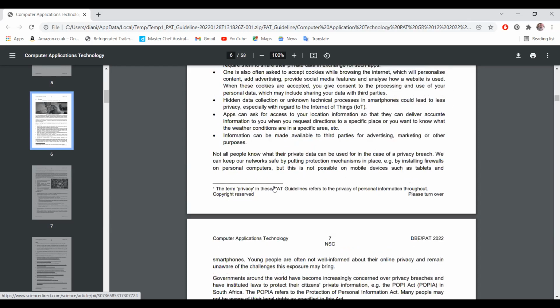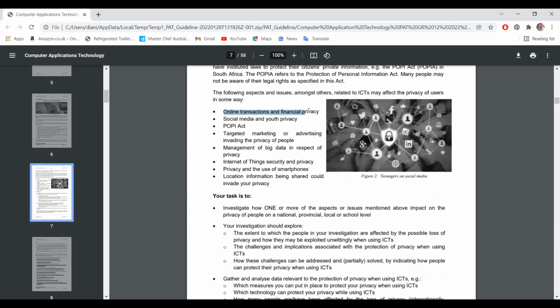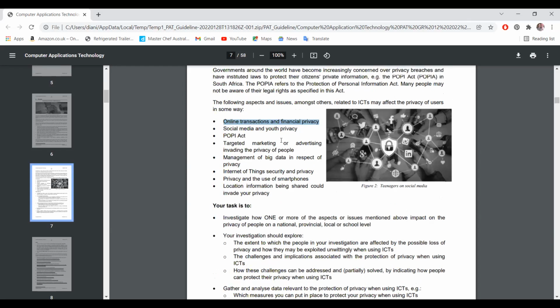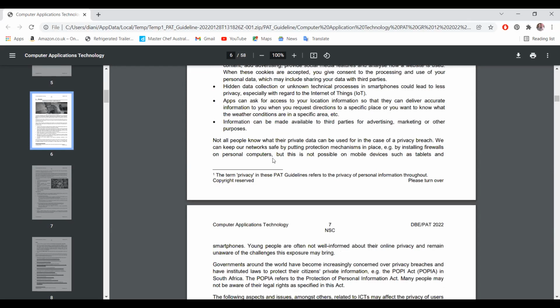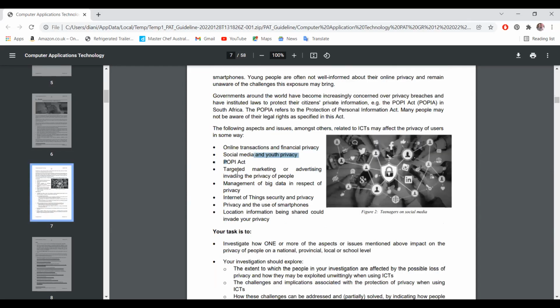So here you have online transactional financial privacy. How can we protect ourselves when doing online transactions and protecting our financial privacy? So there's a nice focus question for you. Okay, so you can read through these little points here. Whatever you have chosen, just change that into a question for your focus question.